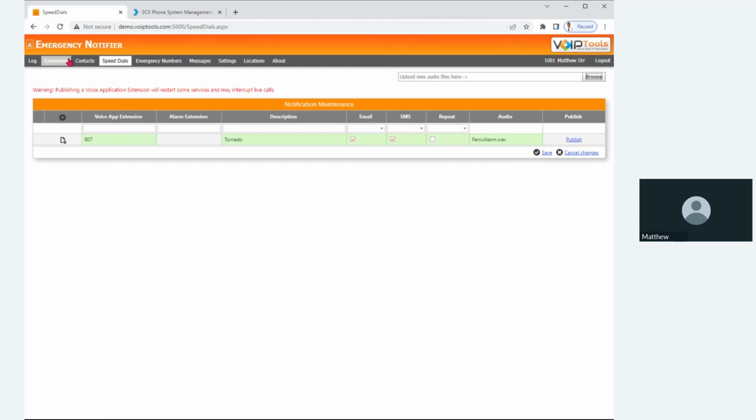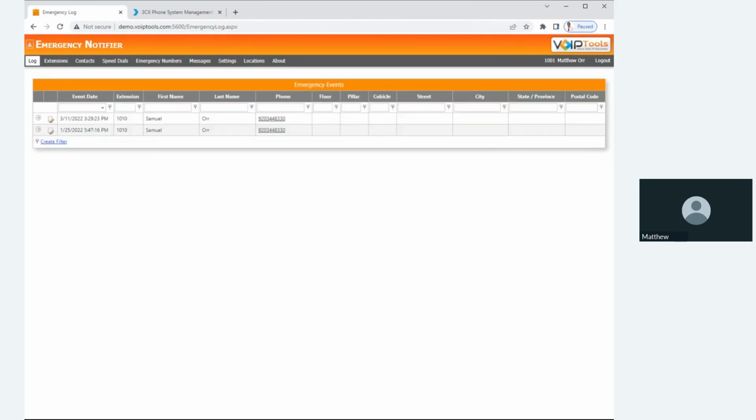All right, so we've talked about extensions, contact speed dials, emergency numbers, messages, settings, locations. The last thing that we haven't discussed, and again, it's complaining because I made changes but didn't save it, but I don't care. Here's a scenario.